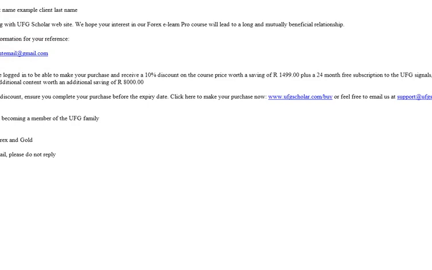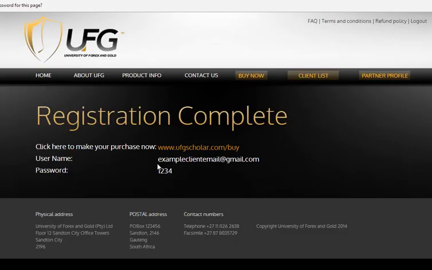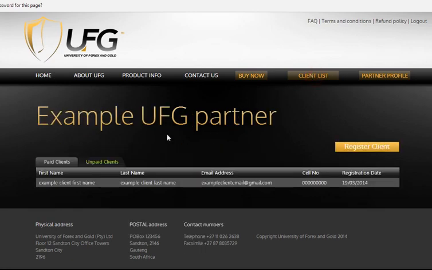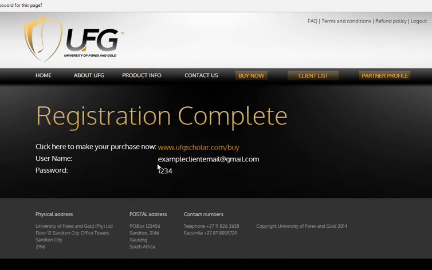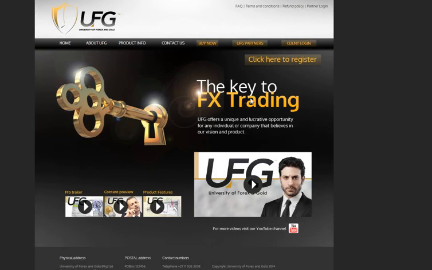If we quickly just take a moment to show this effect in our partner profile, we can click our partner client list now, and you can see under unpaid clients, the example client is now reflecting as a lead. Alright, at this point, there are either one of two outcomes. If the client will not be purchasing immediately, then he can purchase at any point by logging onto his membership area, and the deal will still fall under your partner code.